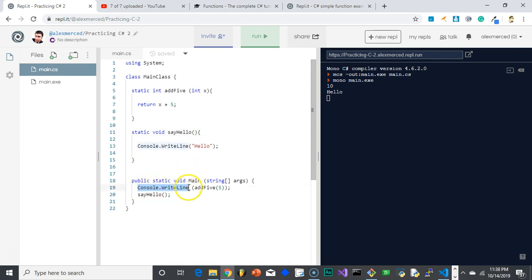I decided I wanted to write something to the console. But what I wanted to do was write the result of the add5 function if I pass 5 as a variable. So what happens is that when I run this function, it's going to take 5. 5 is going to be x. So it's going to be 5 plus 5, and it's going to return that value, which is how we ended up getting the 10 here. So here, I'll run it again.